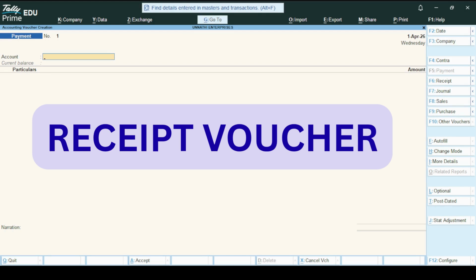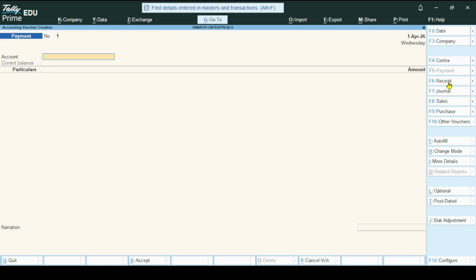Now let us go to receipt voucher. By clicking here, we can change it to receipt. See here it has been changed to receipt voucher. When the company receives money through cash, check or bank transfer, we should use this receipt voucher to enter the transactions. For example, receiving amount from customer, interest received from bank, business owner introducing capital into the business. All these entries should be entered in these receipt vouchers.